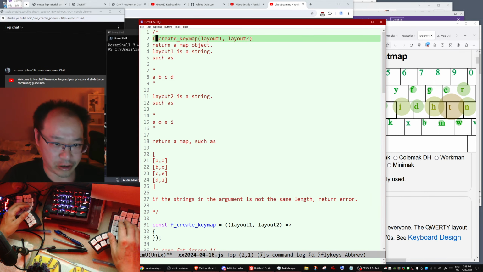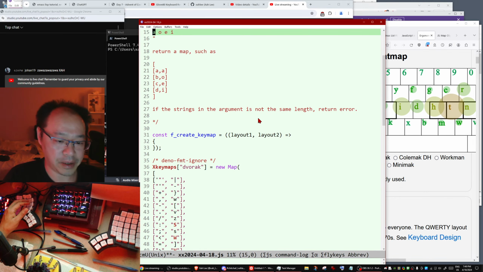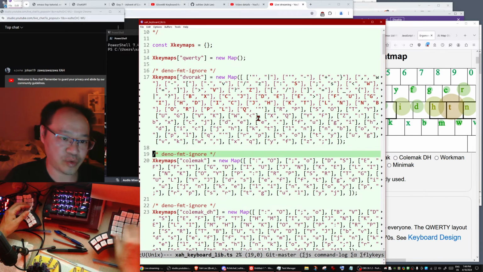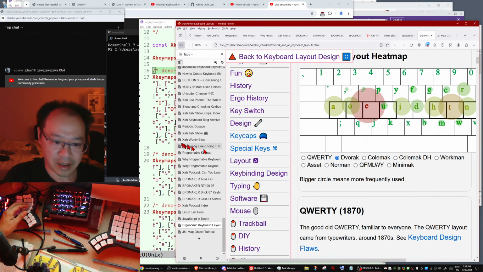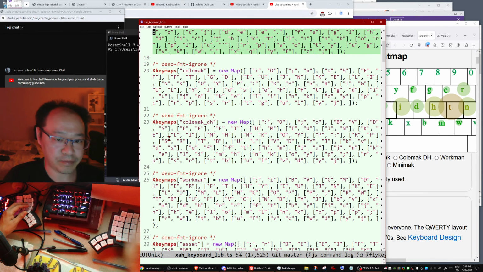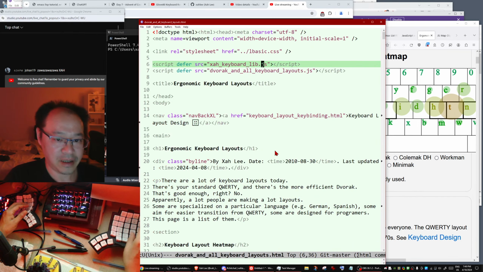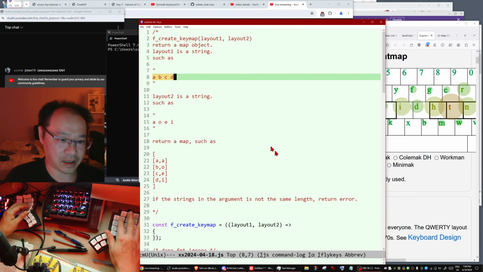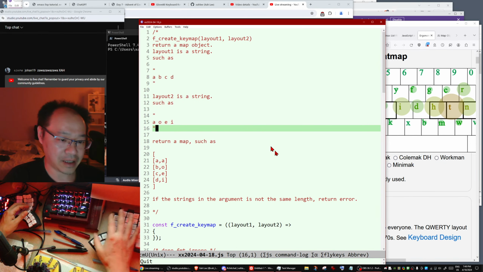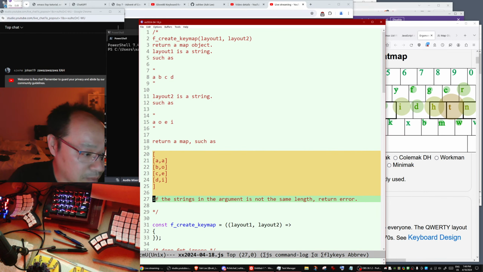With this function, once we write this function, it will be much easier to create all these different layouts. So you do not have to manually create each of these pairs of letters. You simply draw the ASCII art like that, and this function will create a map for you.